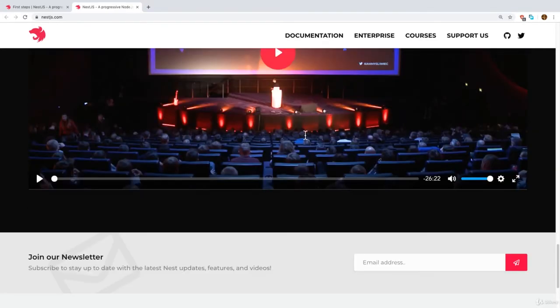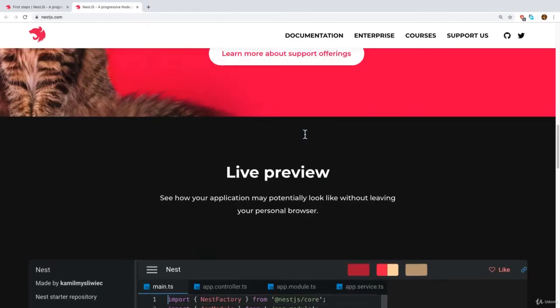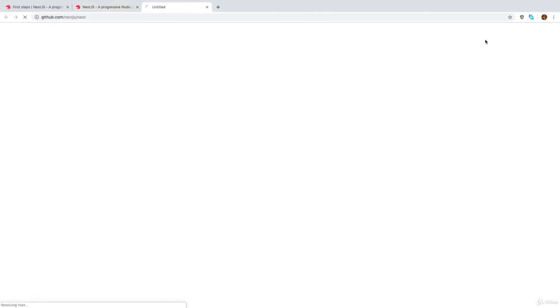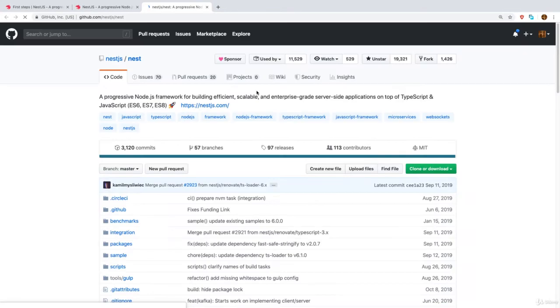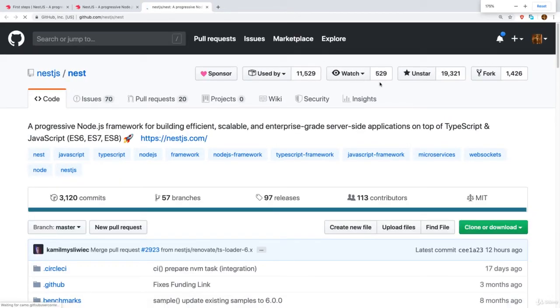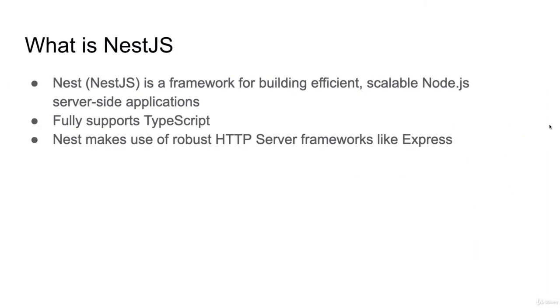That's why Nest is very popular in the Node.js community. You can check the GitHub stars for NestJS. You can see that it's 20,000, it's going to be 20,000. So it's a framework for building efficient, scalable Node.js server-side applications.